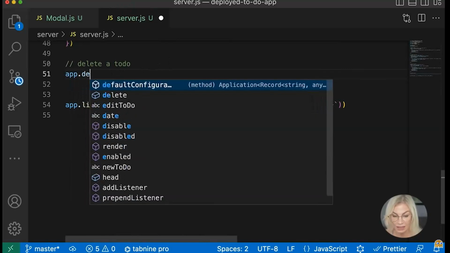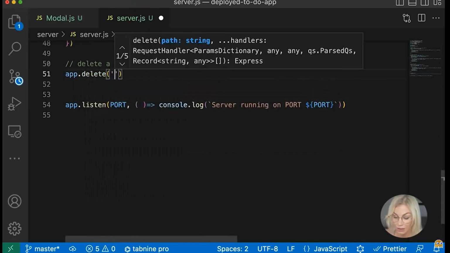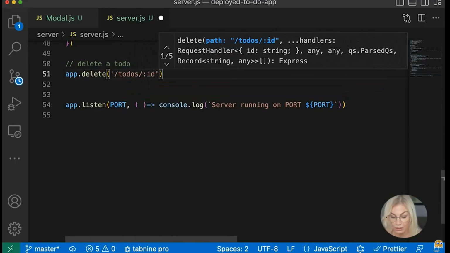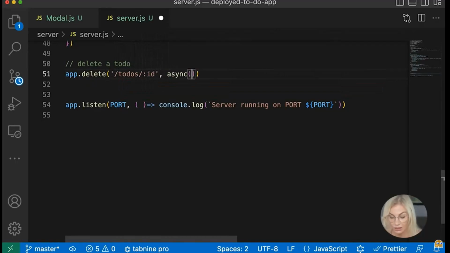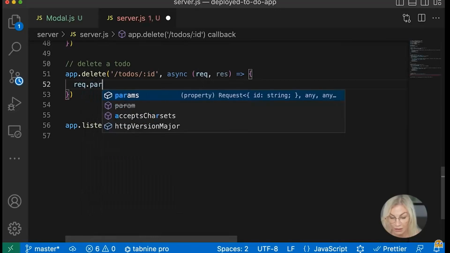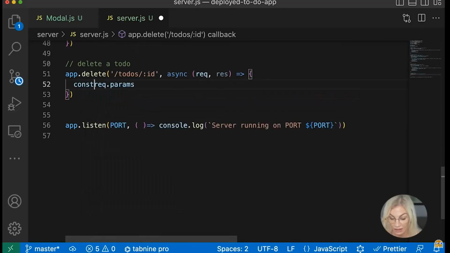I'm going to use app delete, so the delete method, and we're going to go to the to-dos and we're going to pass through a parameter in order for us to grab it so we know which to-do item to delete. Let's just get up our syntax for writing this method. Okay, great. So now we're going to get the ID from the request params. So request params, and we're going to destructure it to get the ID from it, because request params is an object.